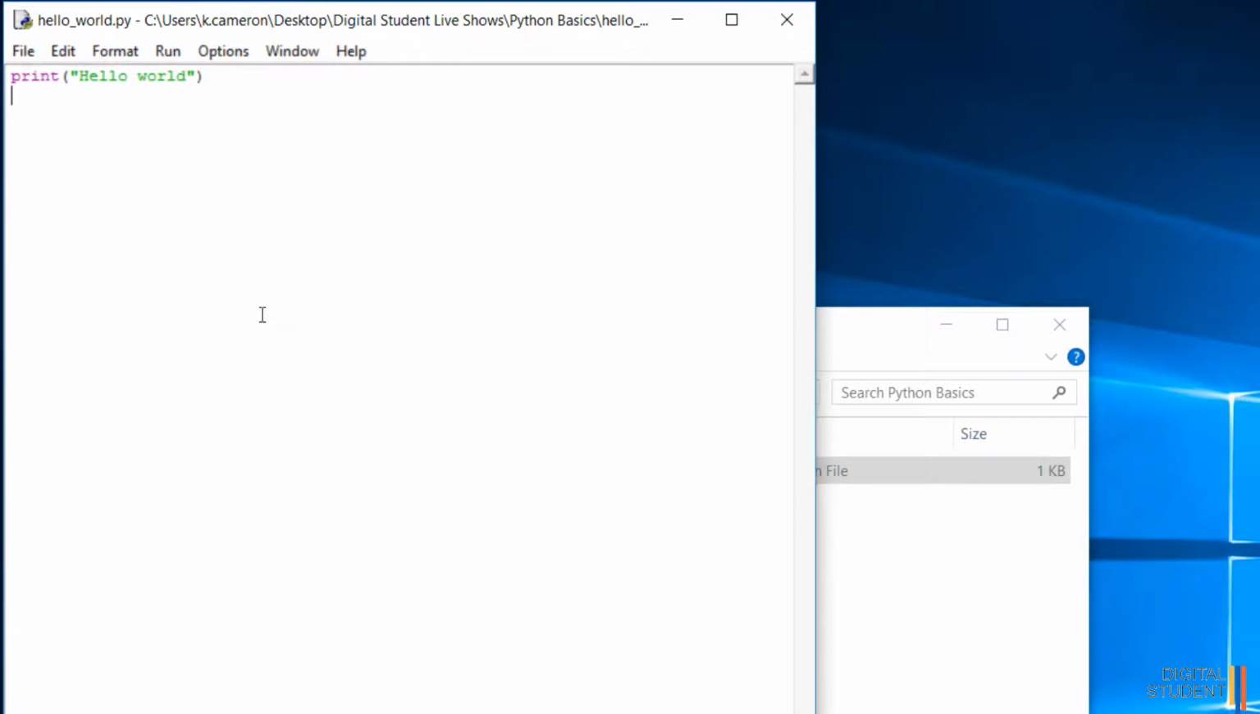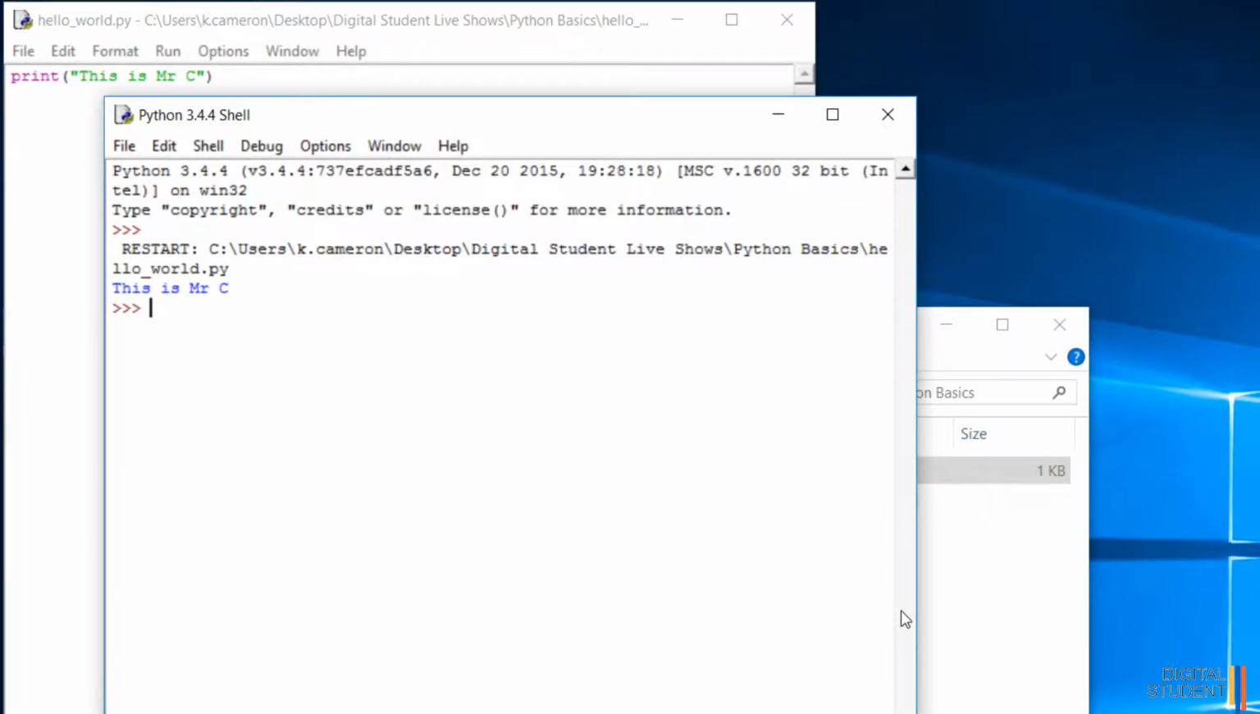So this is an output statement, and once again you can put whatever string you want. This is called a string. Hello world, a sentence, any character inside of those speech marks is called a string. So we'll say this is Mr. C. Okay, run it, run module, and then press OK. So off it pops, and there it is. So this is Mr. C, and then close it.